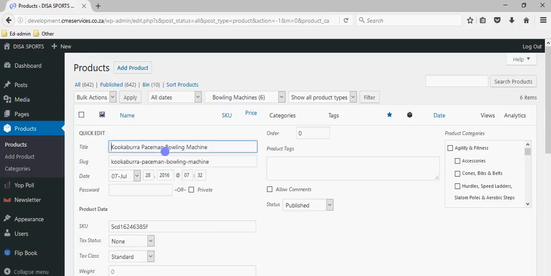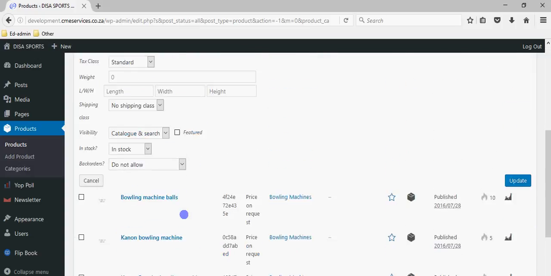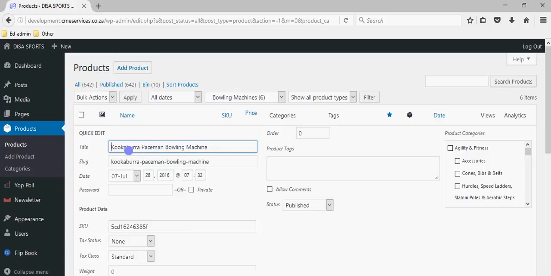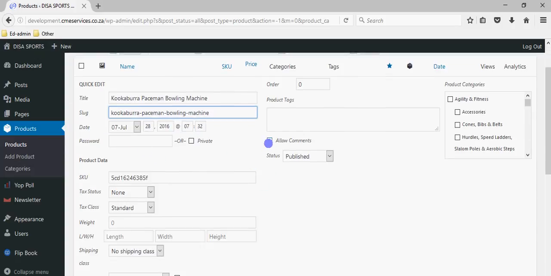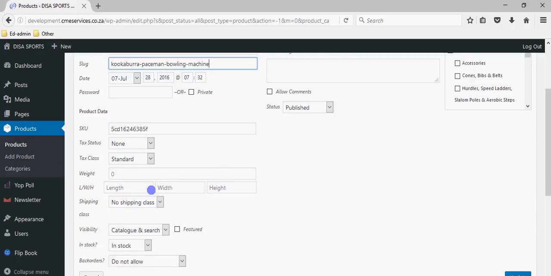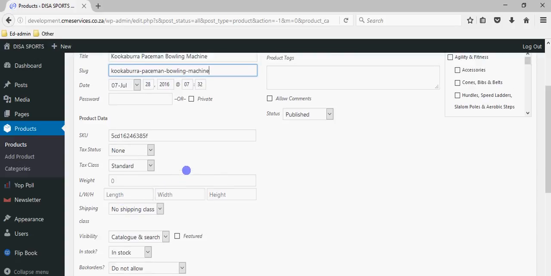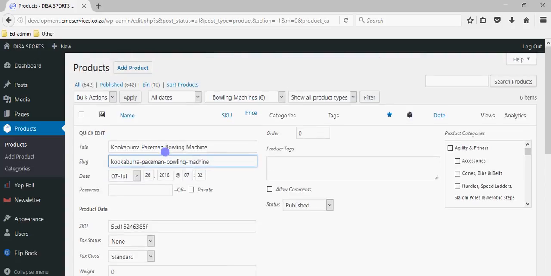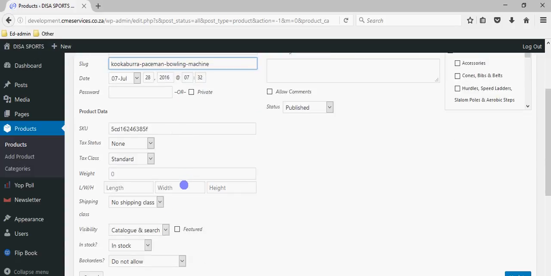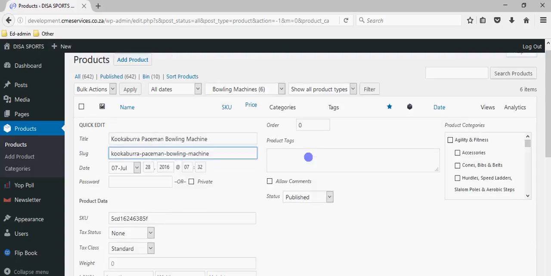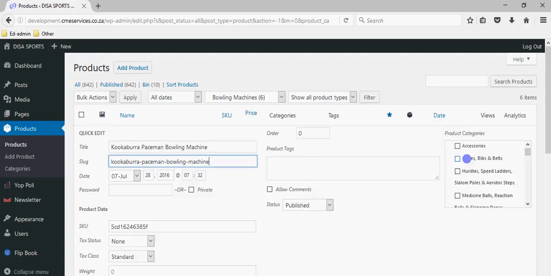Quick Edit is a nice functionality because it keeps your list available wherever you are, but it allows you to change the name of the product if you want to. Don't worry about the slug. Don't even ever touch that. Don't worry about the date or a password. Don't allow comments. But what you would most likely do here is change the price and things like that. But I can see this Kookaburra pasteband bowling machine has more than one variety of price, so that's why you don't see the price here, because it's showing a variety of options.